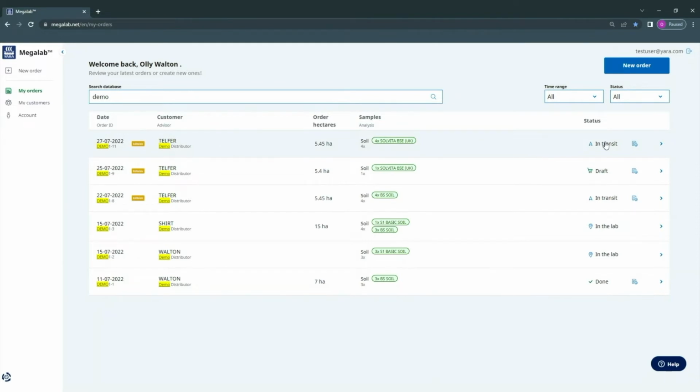We can also filter this into time ranges and also the status of the order. So the order status here, we've got in transit, draft, partly done and done. This accounts for what status the soil or the sample is at in the lab, so you can keep track of where they are. You will still receive notifications from Landcrop and from Yara Analytical to tell you when we've received the orders into the lab and also when they're done, and you can access the results that way, or you can access the results by coming onto Megalab and clicking this button here. You can download the PDF, CSV, XLS and XML that way. So it gives you a way to find all the reports in one place and not have to go trailing through your emails.